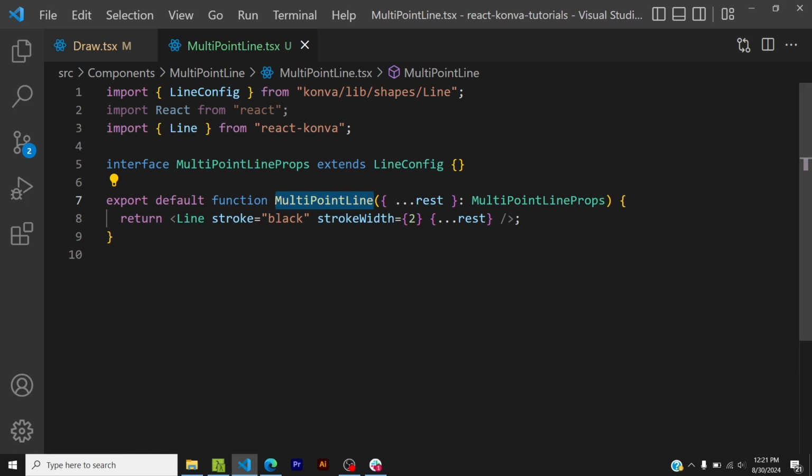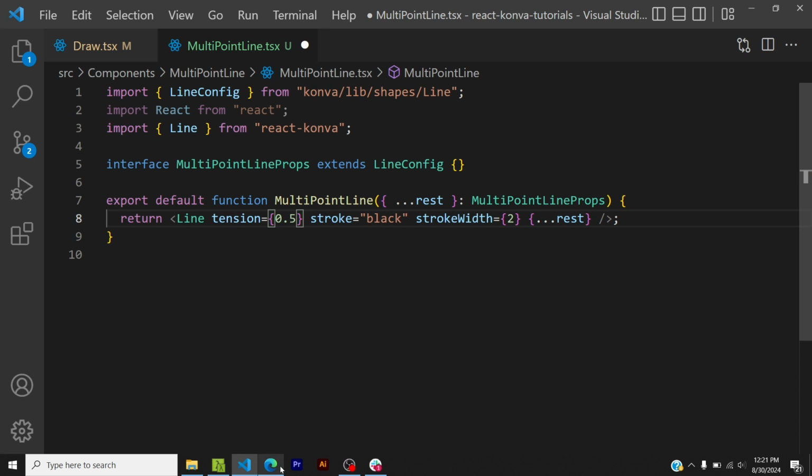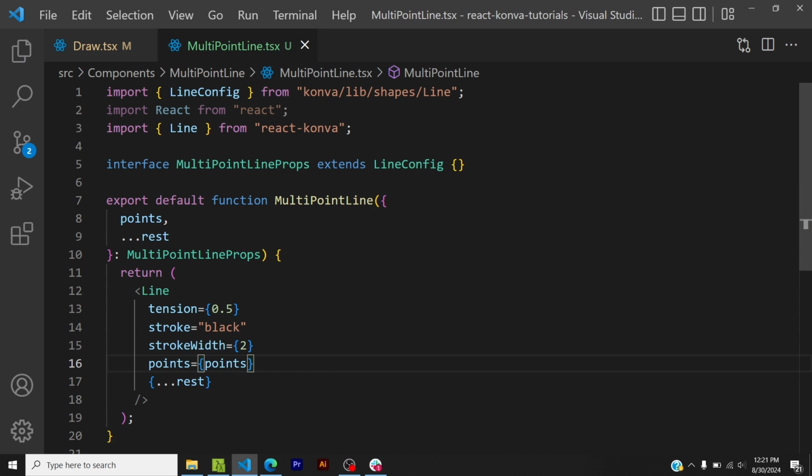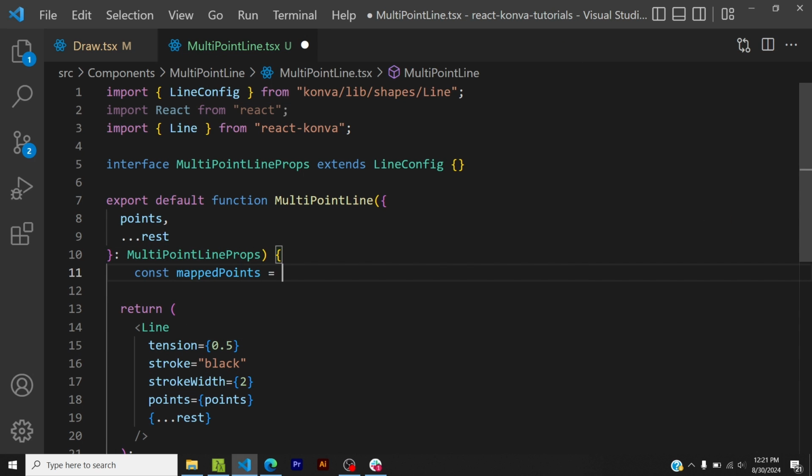Another thing, this line is for now very steep. In order to give it a curvy look, I will pass a tension prop here. So I'll say tension should be 0.5. Now it looks better. Now from the rest, I will get the points here. I'll pass the points here directly. Great. Here I'll say const mapped points is equal to use memo. I will use this mapped points array to map the points.